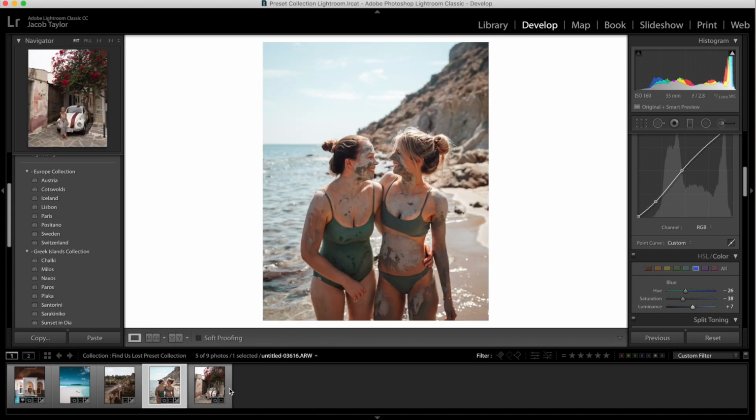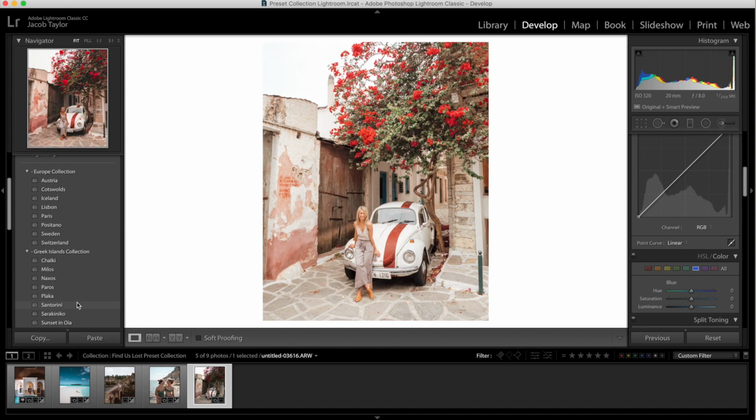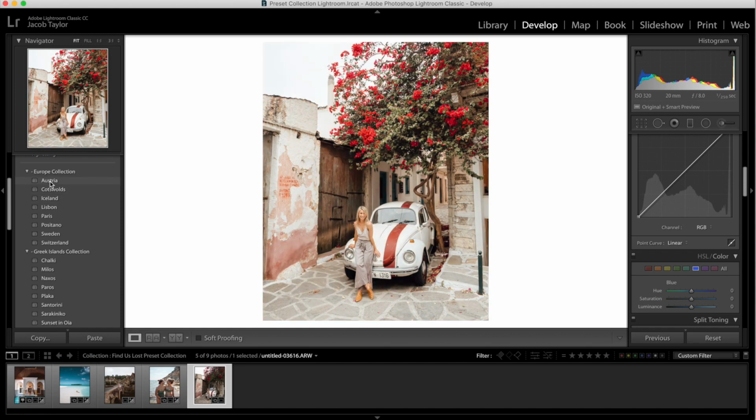And then the very last image here, I was taking on the streets in Greece. I'm going to choose my favorite preset. So many directions I could go. I don't want to choose the Greek islands again since we've used that so much. So let's choose Austria. It looks a little too bright for me.